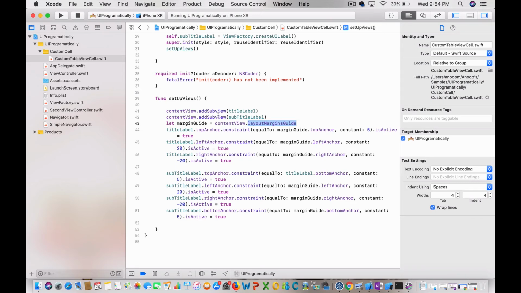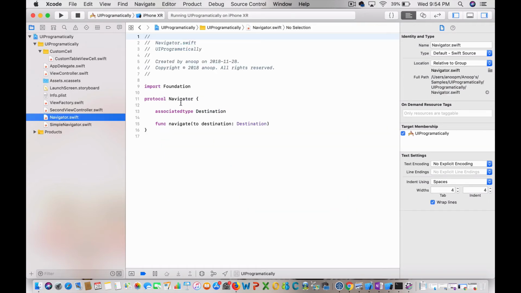Do a navigation. So for this I'm following a concept called navigator. So I just took it from a blog on swift.com. So this is a navigator protocol. It will have a destination and a function navigate to the destination, that's all.